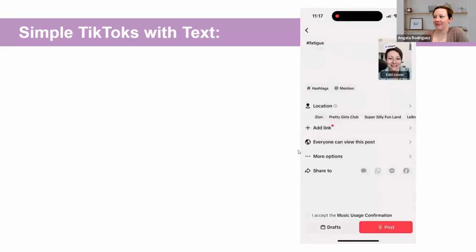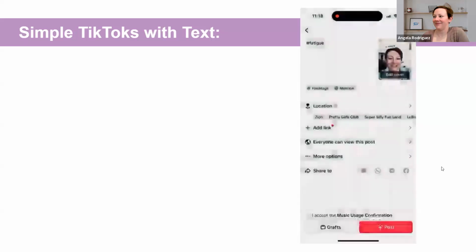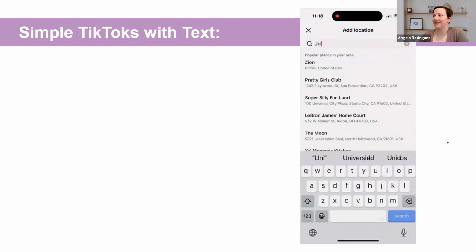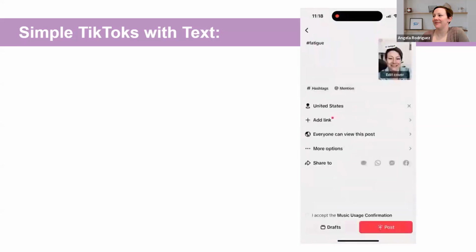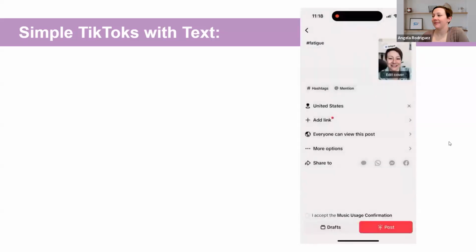Then down below, I usually add location. I usually add United States just to reach more of my United States audience, which is who I can sell used products to. Where it says more options, I sometimes take off allow reuse of content, but that's up to you. I accept the music conditions, saying I haven't used any music or audio clips that I'm not allowed to, and then I can post.